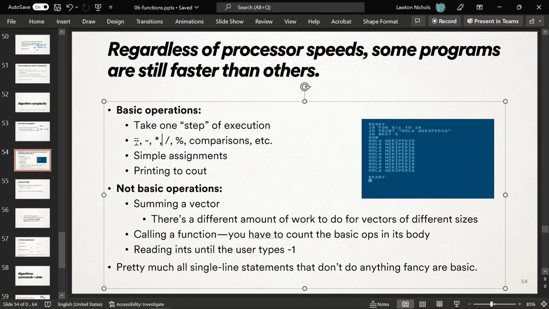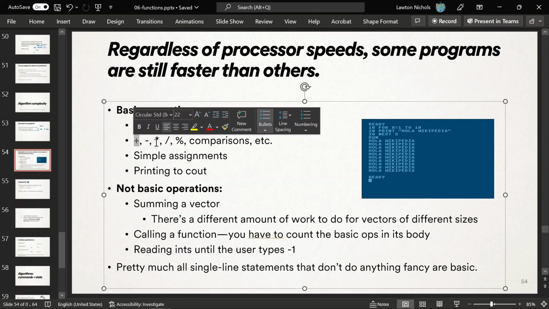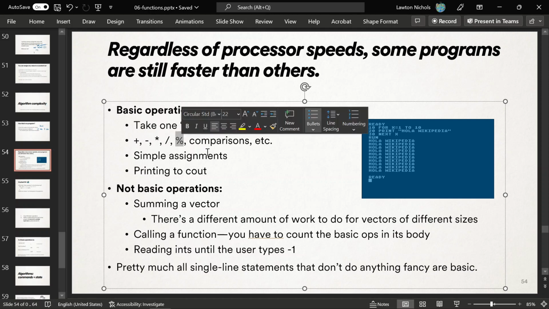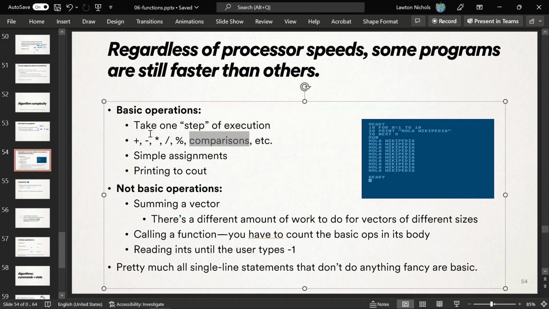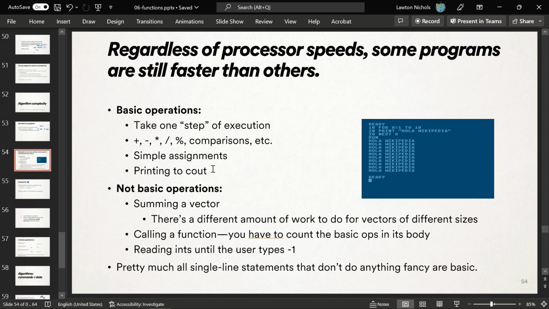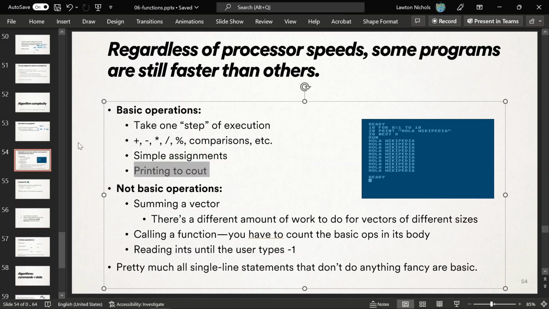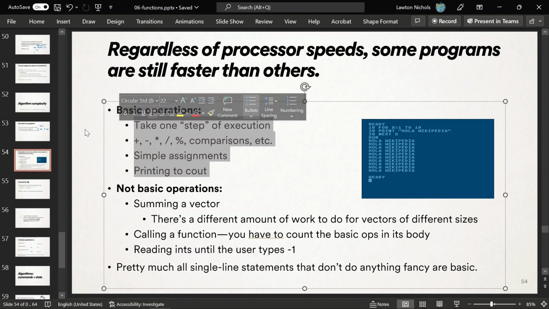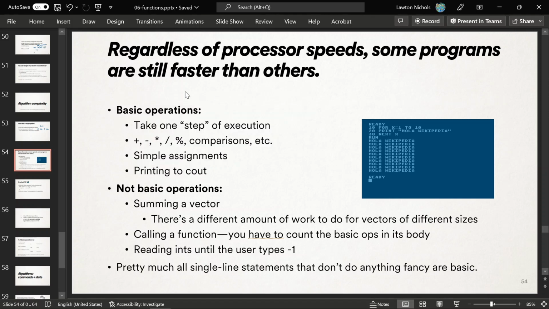So basic arithmetic, let's say that that takes one step of execution time. Adding 2 things, subtracting 2 things, multiplying, dividing, getting the mod, comparing, takes one step of execution, let's say. A simple assignment, like putting a value into a variable, that's a single step of execution. Printing to cout, let's say that that also takes a single step of execution time. These are kind of lies, but that's okay as long as we're within a constant factor of the truth. We'll find that out in CSCI 41.